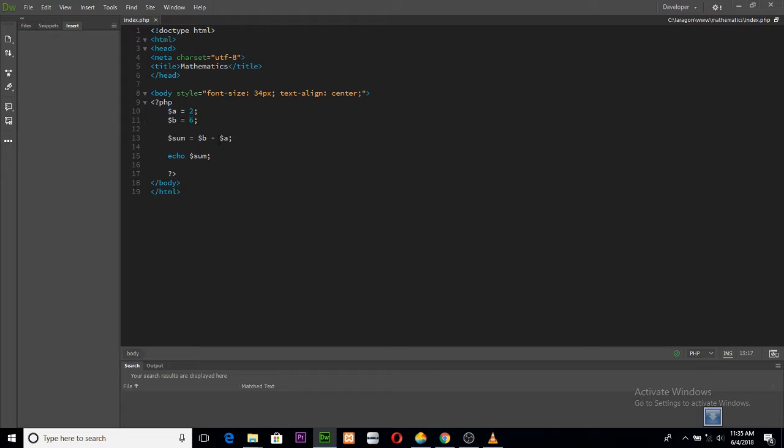So if we want to divide this, for instance, it's going to give us 3. So 6 divided by 2. Okay, 2 can go into 6 three times. So when you divide it, you're going to get 3. So that's it.